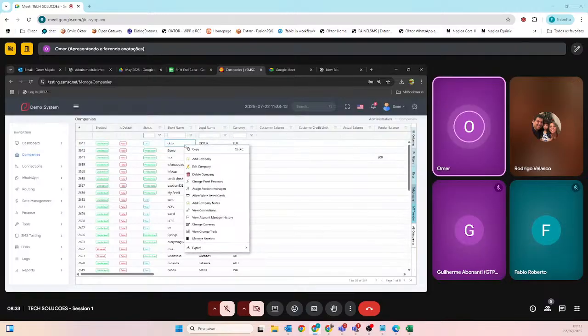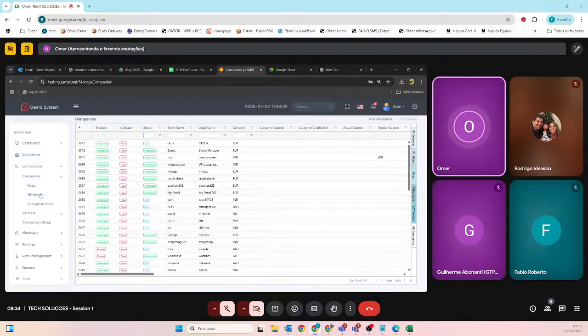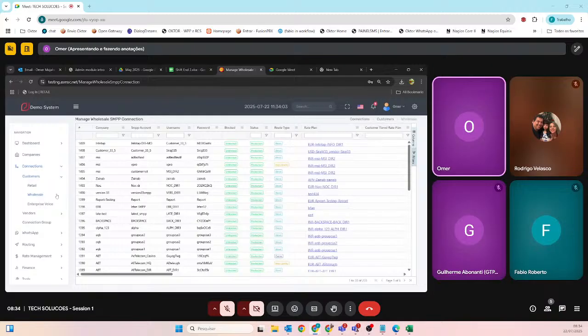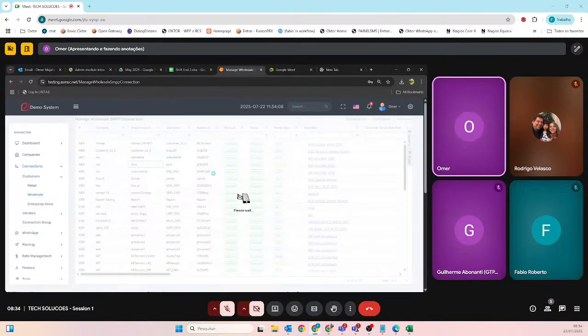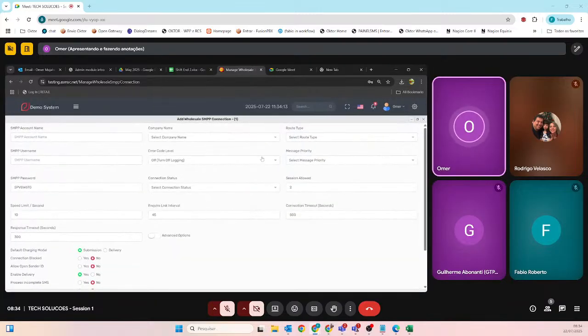Okay. So basically what we did was we created a company called Octor. Now I want to add a customer bind to this company. What I will do is I'll go to the connections, customers, and after that, wholesale. Here, what I'll do is right click and add. Now I need to type in all the details of the customer that I want to add.